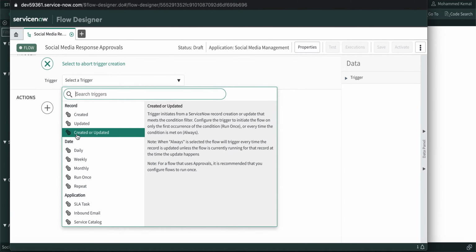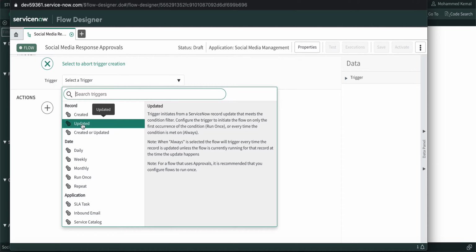Like I said, you have different sections here. Updated: what is updated? It means the trigger initiates from the ServiceNow record update. That means the condition filter. You set the condition filter and configure the trigger to initiate the flow on only the first occurrence of the condition, which is run once, or every time the condition is met, which is always. If you keep it always, that's when it's every time. And when always is selected, the flow will trigger every time the record is updated, unless the flow is currently running for that record.